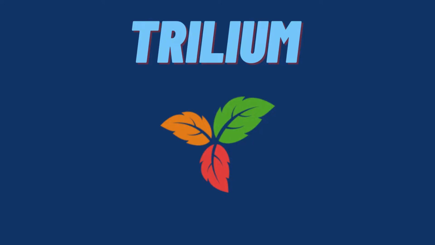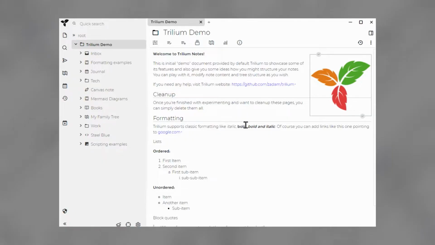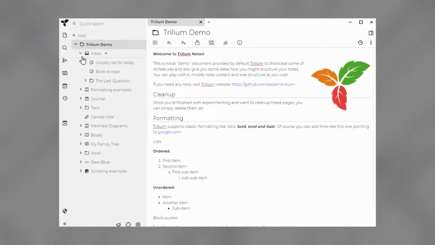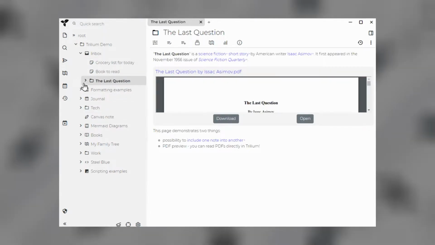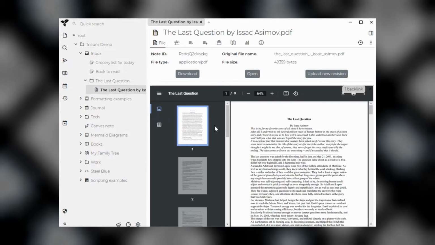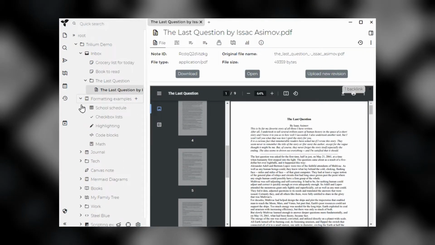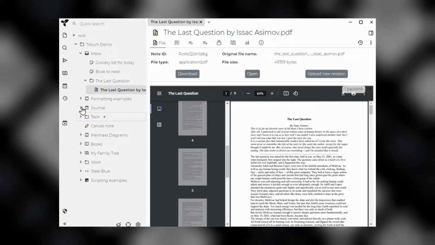Trilium is what you get when you merge note-taking and knowledge base in one app. Trilium is a free and completely open source app for note-taking. It is written in JavaScript and offers a lot of features that the other apps completely miss. When you look at it, it is far closer to a knowledge base compared to all the other apps that we have discussed so far.